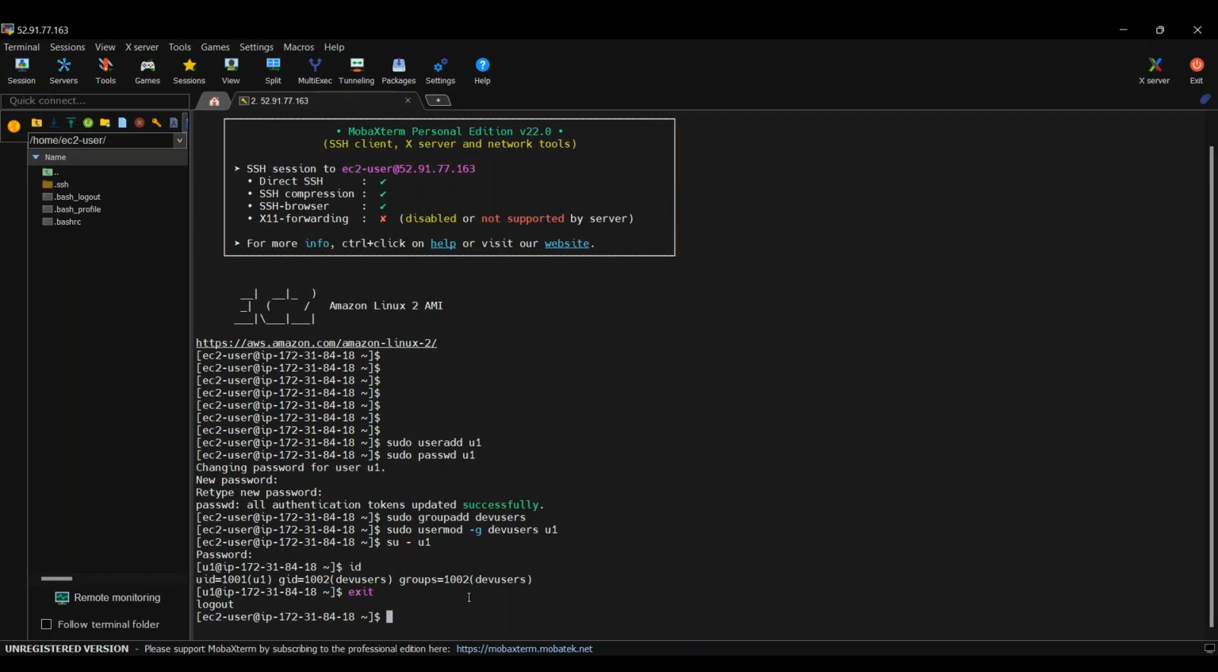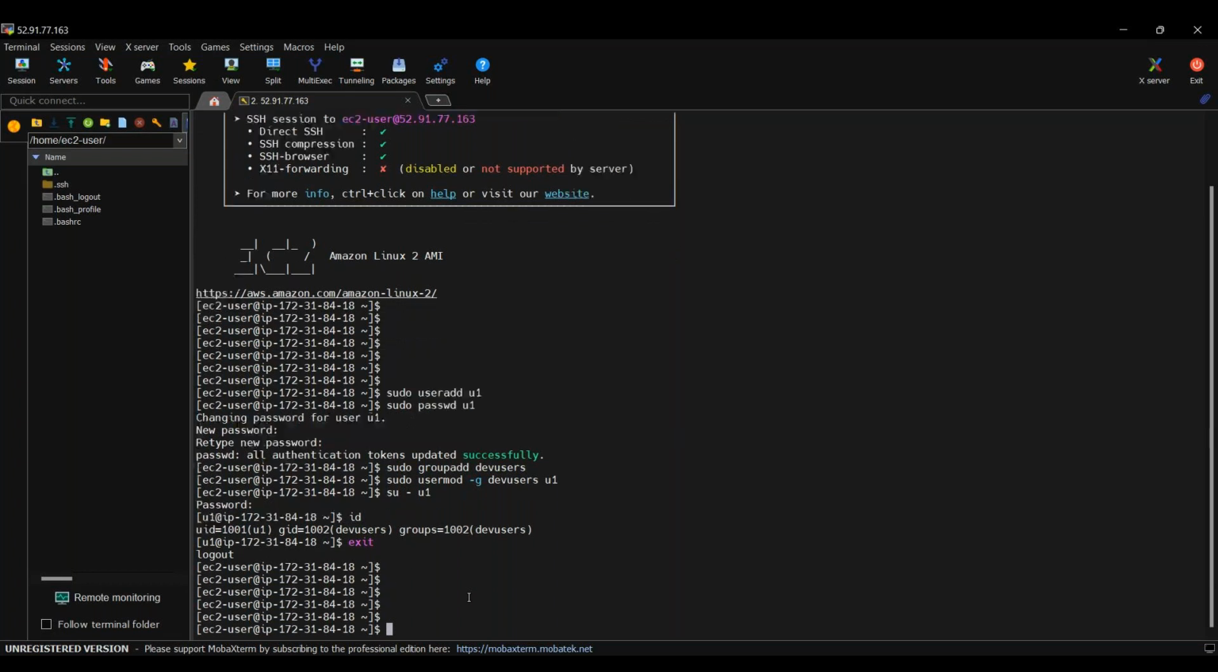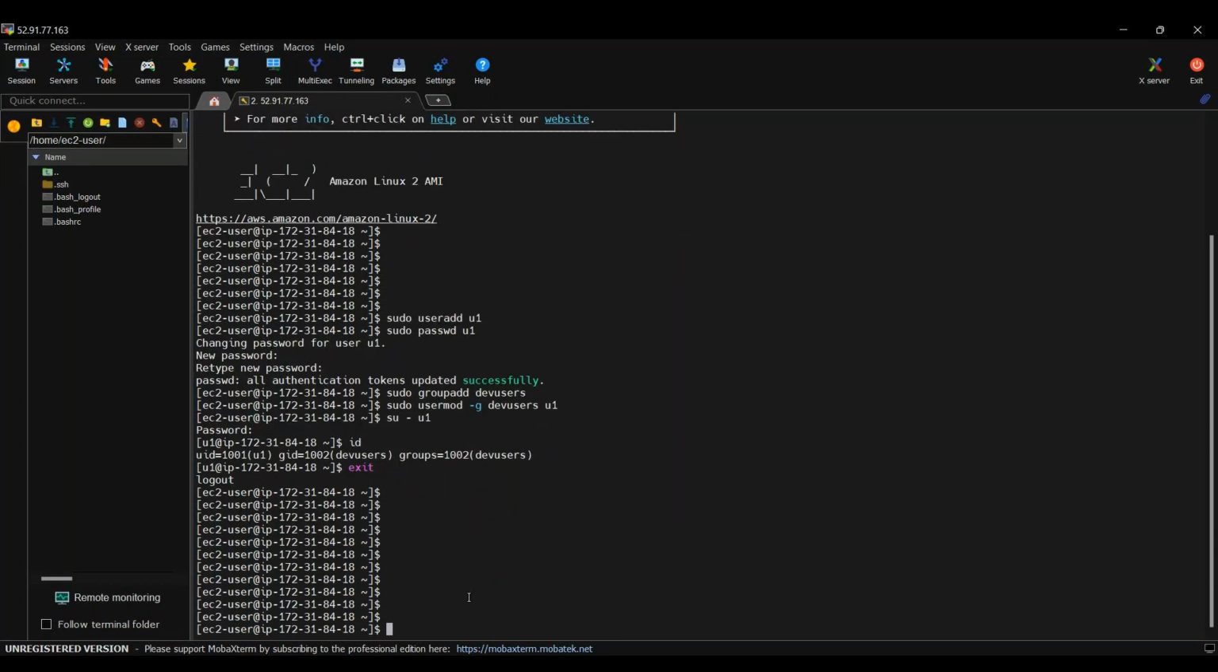So that's the process of creating a user, resetting the password, and then modifying the group. These are the steps involved.